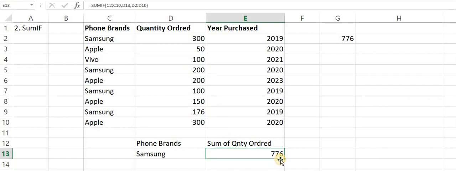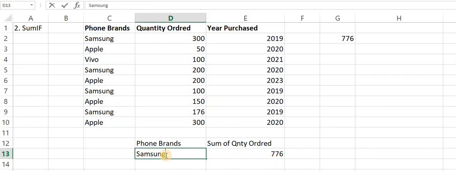Recall we still have 776. But this time around, if I put in another phone brand here, like Apple, and click enter, it will give me another sum of quantity ordered. Look at it. We have 700. So any phone brand that you type in here, the sum of quantity ordered will change. Since we have selected this particular cell as the criteria, any phone brand you type in here will give you the sum. So that's how to use the SUMIF function. I believe you have gotten something here.